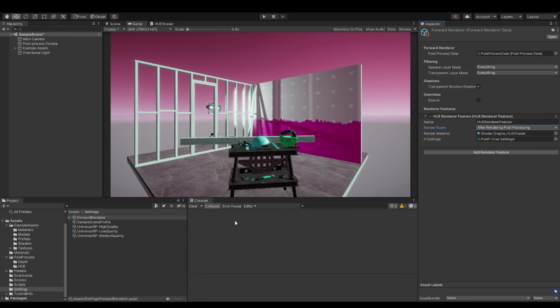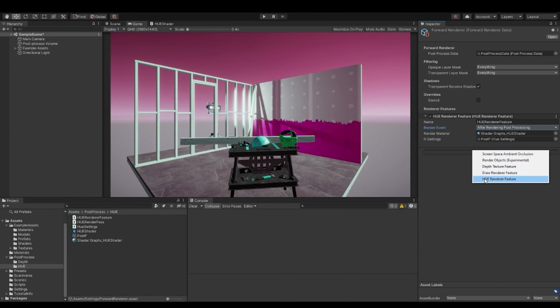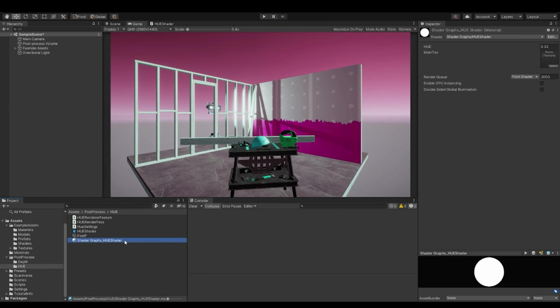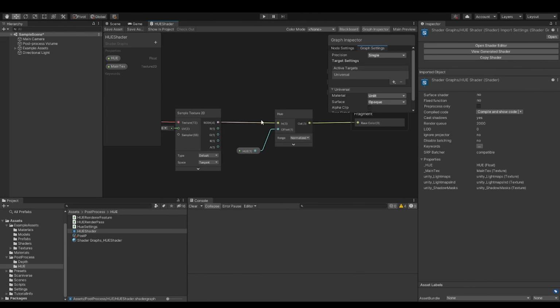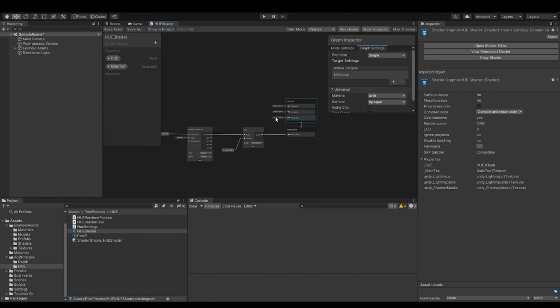Now the next thing that we need to look at is how to add this. To add this, you just have to create a HUE render feature, then you give it a name, then you add an event, and then you provide a material. If you see, this material has a couple of properties like the hue and the main texture. And if I open the shader, it is done using Shader Graph. That is it. So this is just the shader.